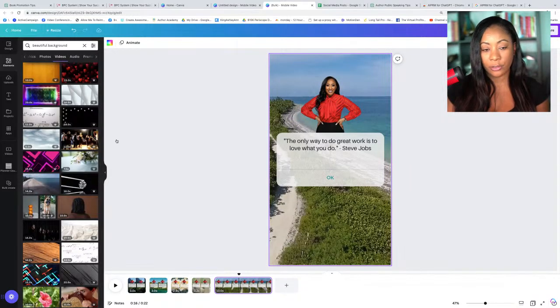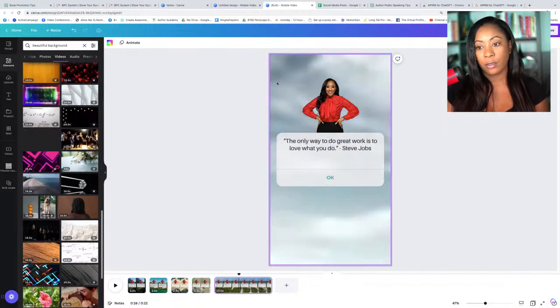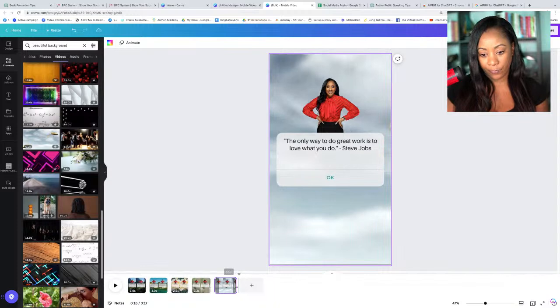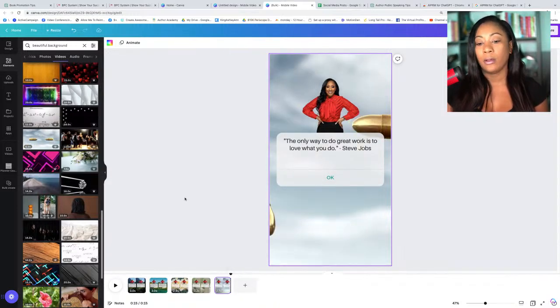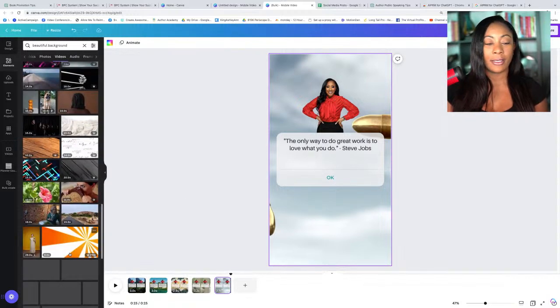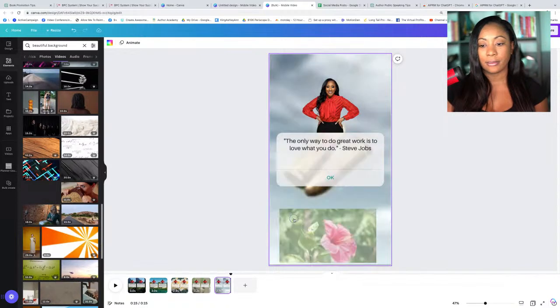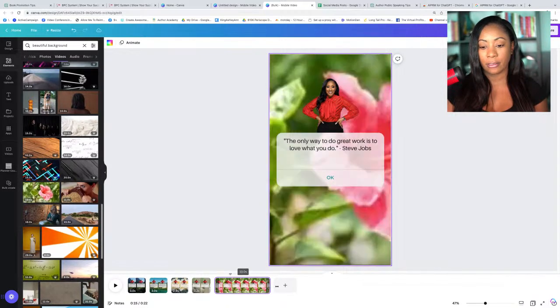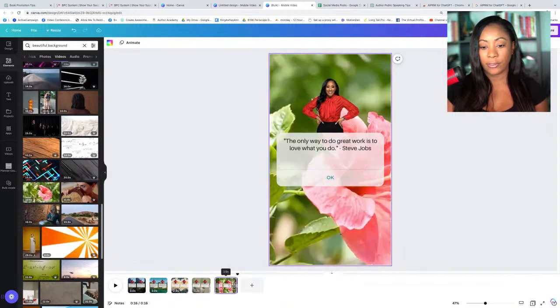Oh, the clouds. Let's use the clouds. Okay, and make this 3 seconds as well. Now, oh, not with the bullets. Why is it bullets in this? We don't want no bullets. Let me resize it. That's too much. All right, 3 seconds.